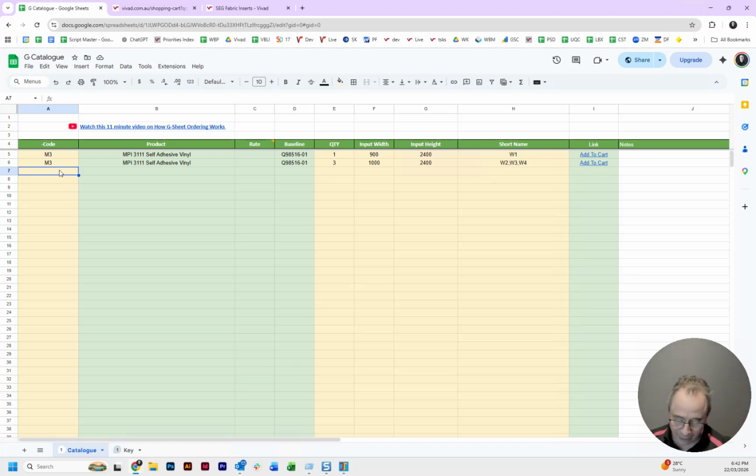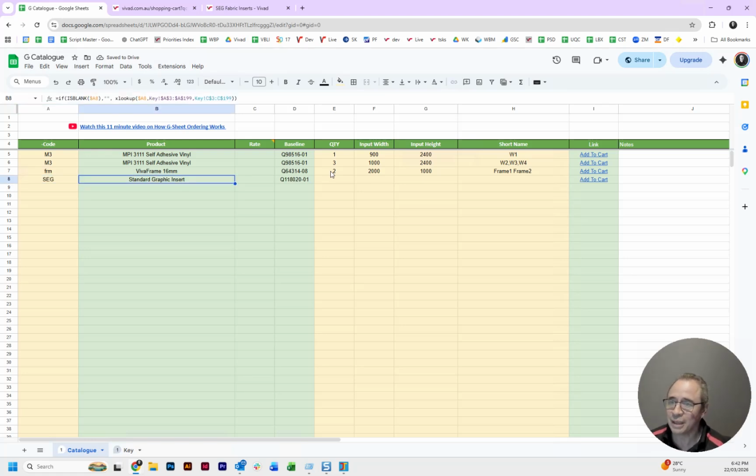Now, let's say inside the store, we want to put a couple of Viva frames. So I can just add the quantity and I can add the size in, and I'm going to call these frame 1 and frame 2. And of course, I'm going to need to put some silicon edge graphics in those frames. So I'm going to put my SEG acronym in there, and I'll put 2 silicon edge graphics, same size of course, and I'm going to call that SEG 1 and SEG 2.